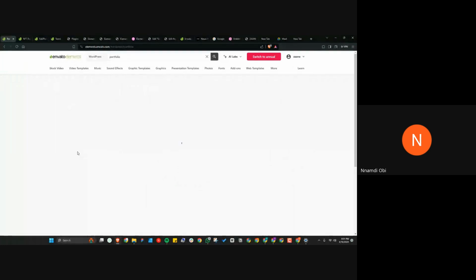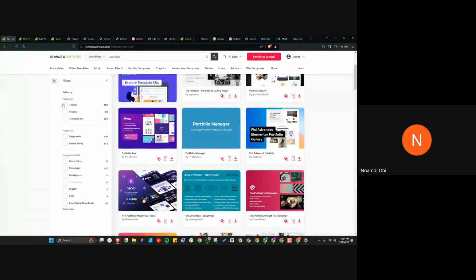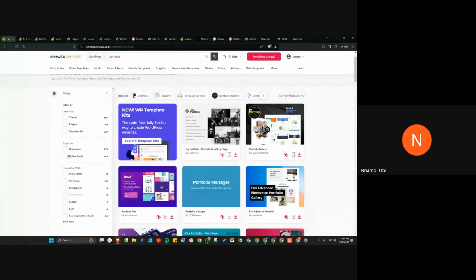So I said that when you come here, you need to look at the filters. Do you want themes, plugins, template kits? Do you want it to be responsive, retina ready, right? So when a website is responsive, it means it can be built into different devices, right?